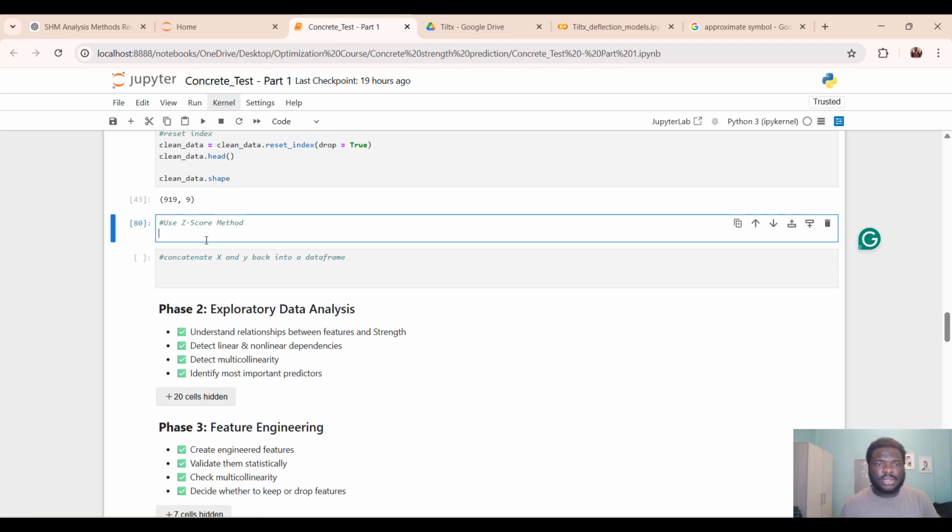Welcome to the third part of this. Z-score is quite a dynamic method that we use in machine learning and data science. We use Z-score for standardization, and you can also use it for outlier detection.